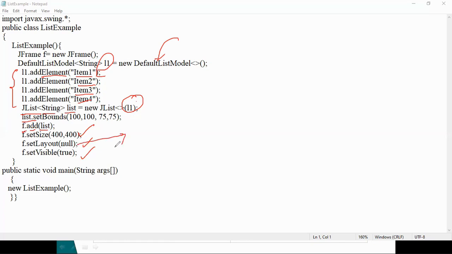We have different layouts. I already discussed flow layout, grid layout, and border layout. Every time I'm taking null, which means I'm not using any type of layout. If you want, you can use any layout. Now I'm closing this constructor. Then I'm taking the main method. I'm creating an object of the class so that we can run it. Whenever you create an object, the class constructor automatically gets executed.